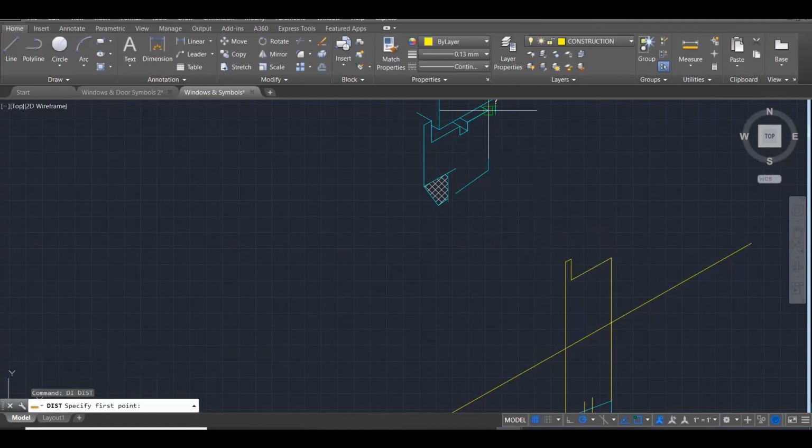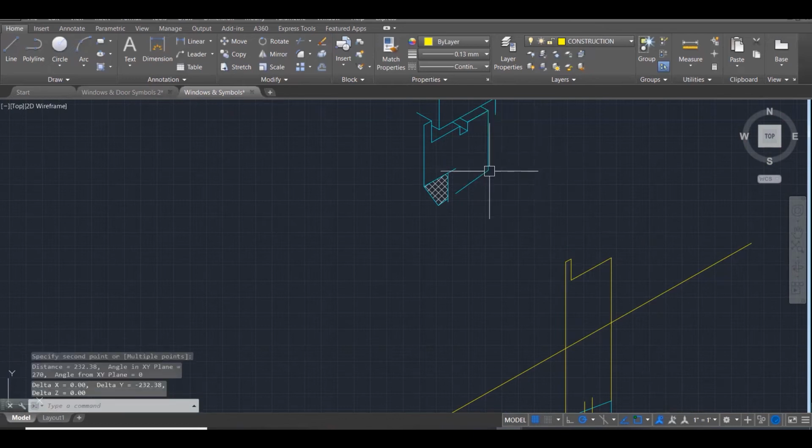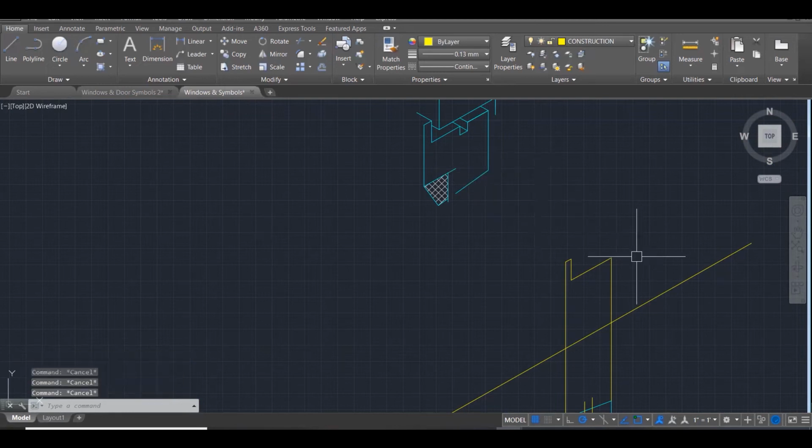How much does this go down by? This goes down here by a distance of 232. It's right there. Just carry this down by 232. Okay. It's very close. Let's get rid of this line.